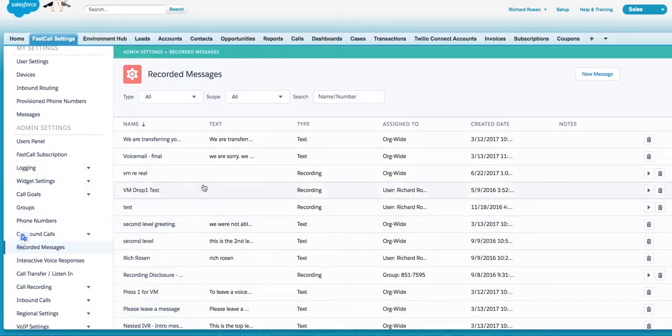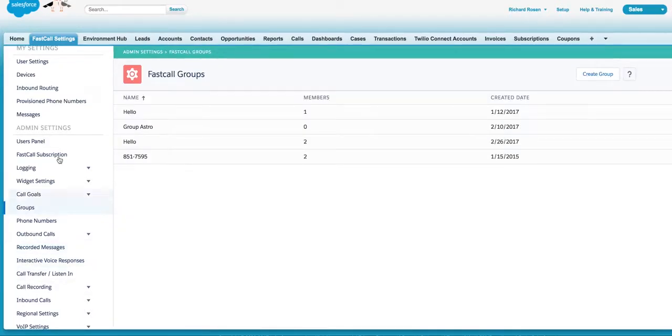Recorded messages, you saw when we were setting up the IVR, we were referencing recorded messages as are managed here, pretty straightforward. You can add a new recorded message. So these recorded messages are used for IVRs, they're used for inbound voicemail, they're used for outbound voicemail drops. This is the single object where you're managing all of your recorded messages. So we had phone numbers, IVRs, recorded messages. We just talked about groups a second ago.